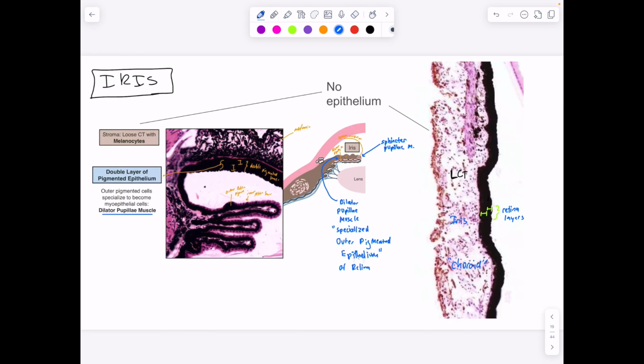All right, so let's talk about this. It's a specialization of the choroid. You do have continuation of, right, we said this is part of the retina. Outer pigmented, inner non-pigmented, that produce the aqueous humor. See how it continues, and it actually becomes two layers of double pigmented layer. And then that's going to continue and actually become the first muscle, the dilator pupillae muscle.